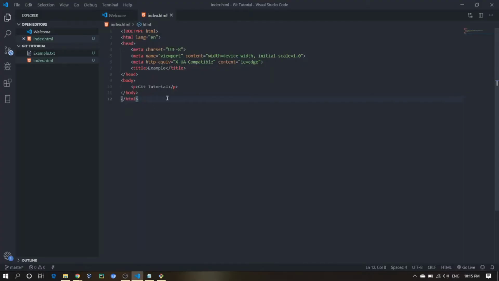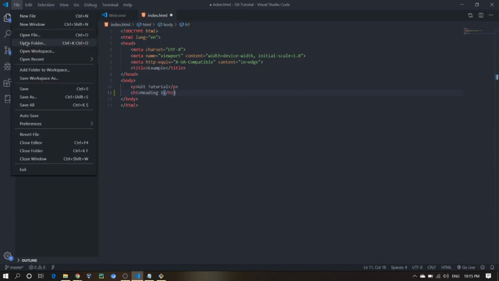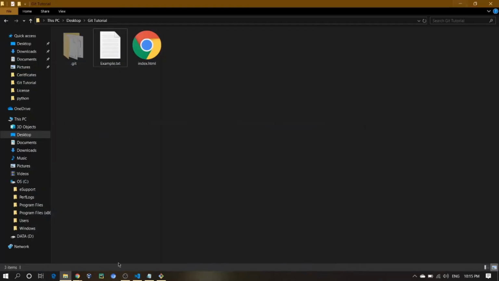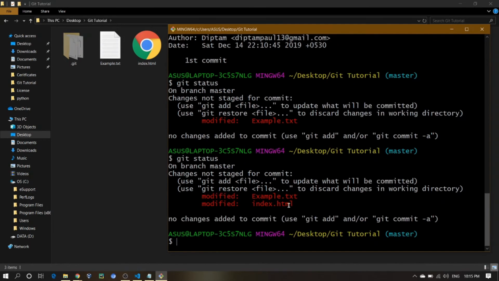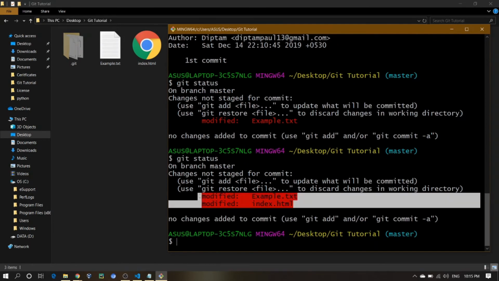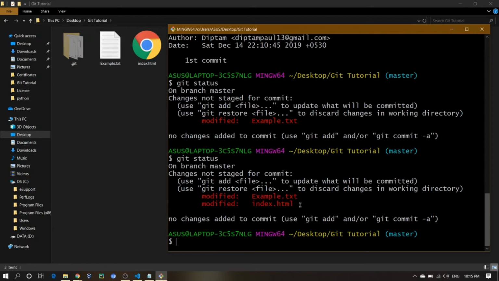And let's modify the index.html. Let's add over here a heading, heading 1, and now save it. Okay, now if you run git status again, you will see these two files are modified right now, and these are not in the staging area, these are in the working area.